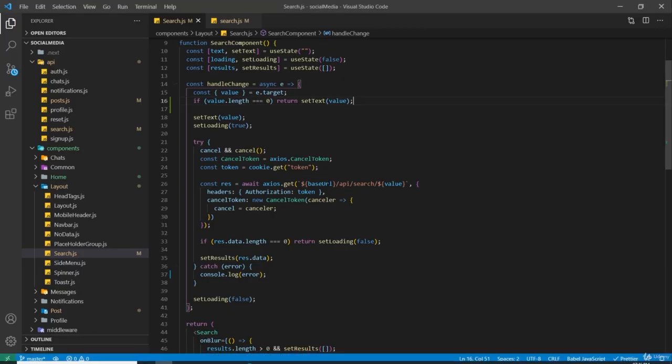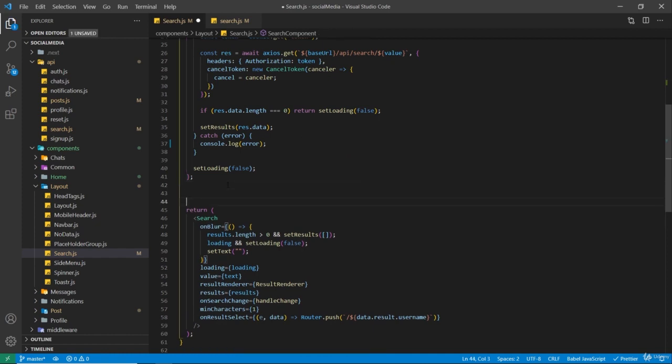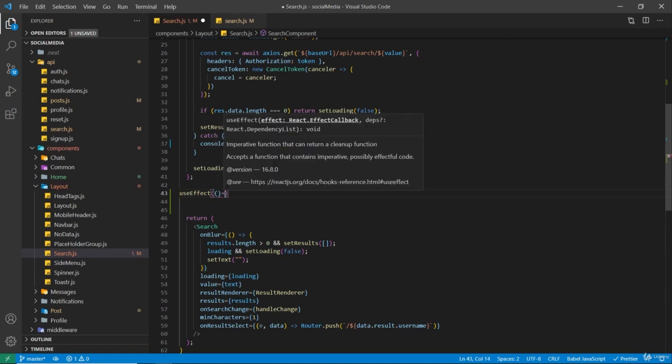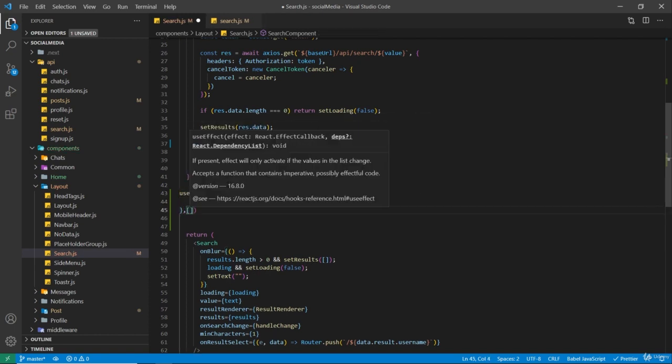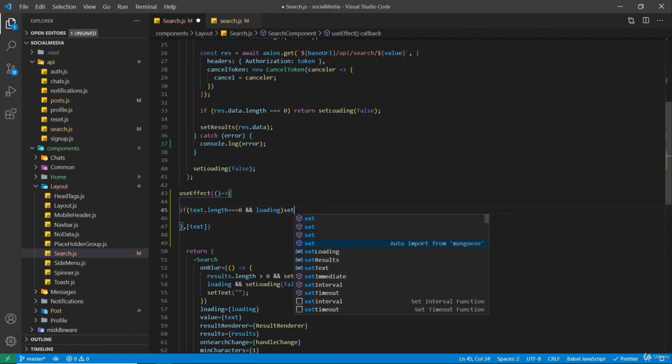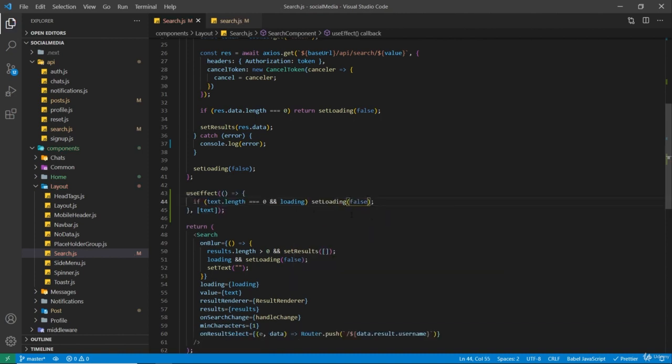Also here, back to VS Code, we are going to create a useEffect. Make sure it is auto imported. And it is going to run every time the text changes. So here we are going to check if text.length is equal to 0 and if it is loading. So if it is loading and text.length is equal to 0, we are going to set loading to false. This was also a bug I noticed: when the text length was equal to 0, the loading was not being changed to false automatically. So that's why we created this useEffect here.